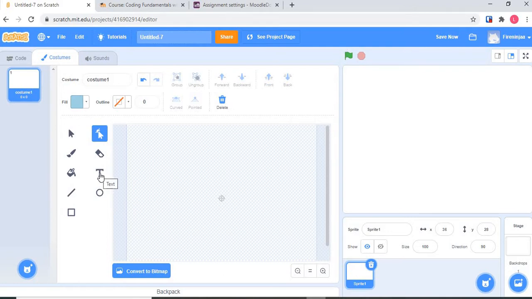So I'm going to click on this T button, and I'm going to click on this canvas here, and I'm going to write something. You'll see that it's coming in a very light color. That's because the fill color selected here is this color. Whatever color you selected here, that's where your drawing will come.